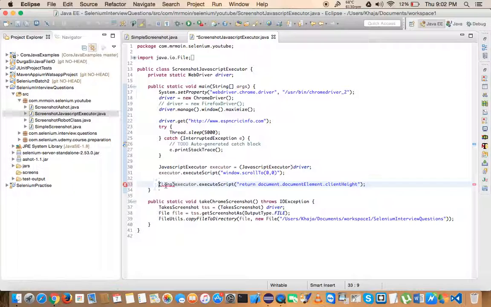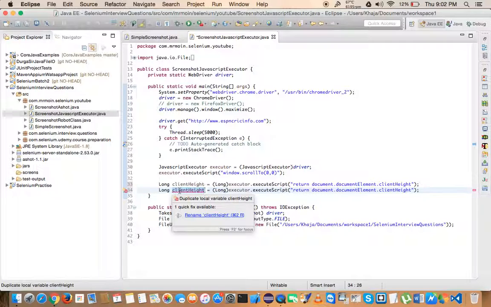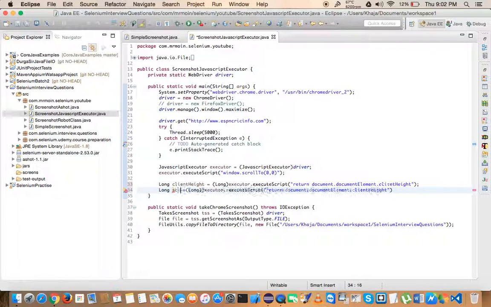I'll say long, and I will say this is client height. Okay, so we are good with that. And the next thing is that I'll just copy this, and now I'll say have taken client height. Now we have to take scroll height.